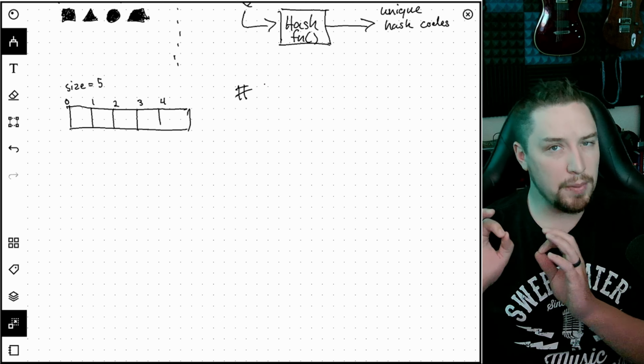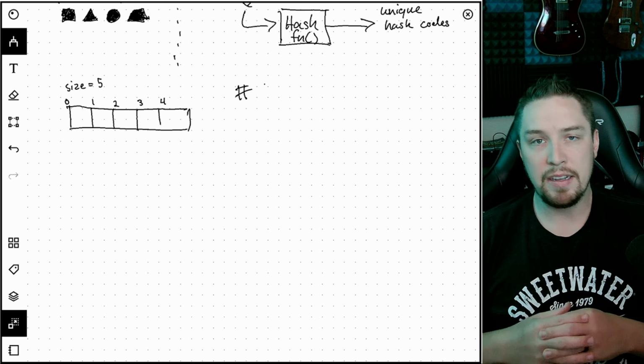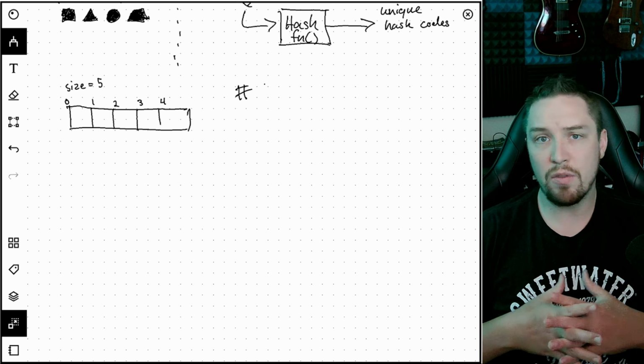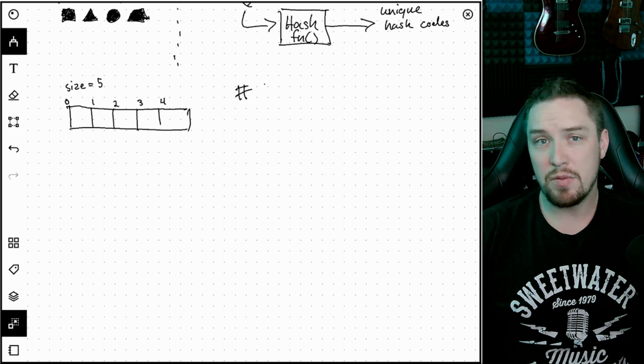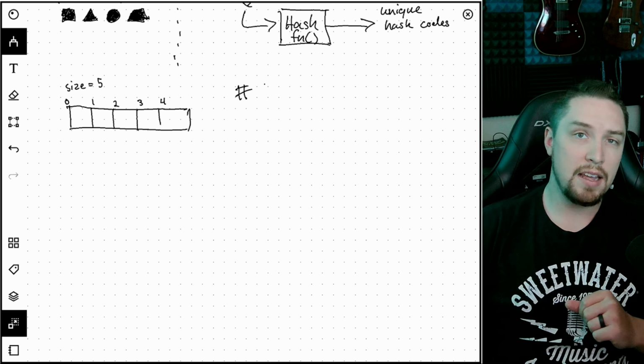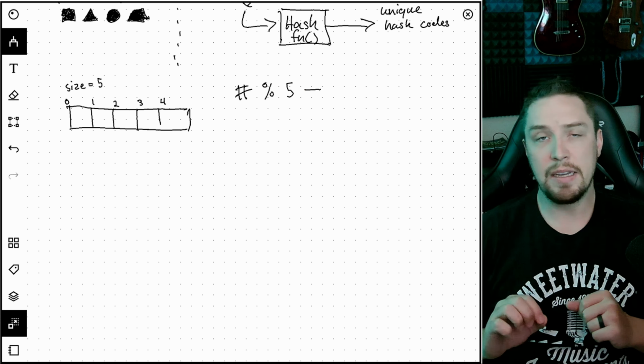Hang in there, and I'll explain why this is important. For now, consider that the hashing function generates some number that we don't really care about. What matters is we take that number, divide it by the size of the array, then take the remainder.